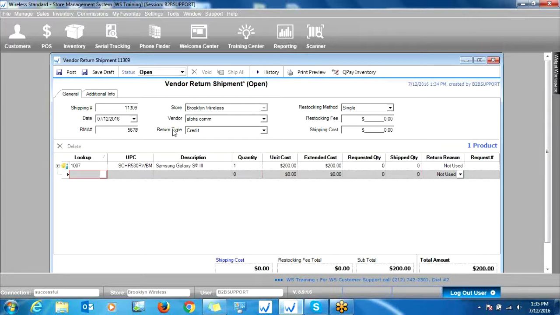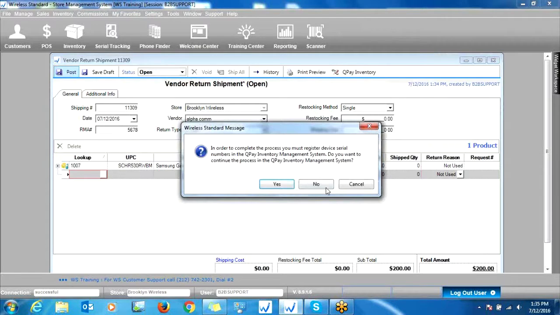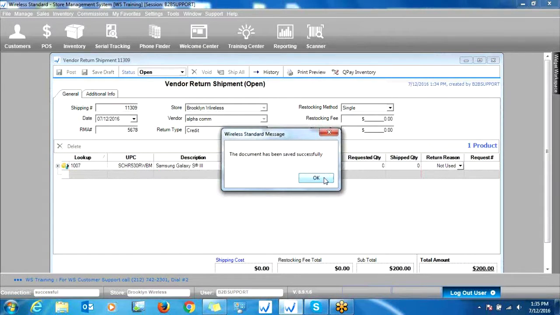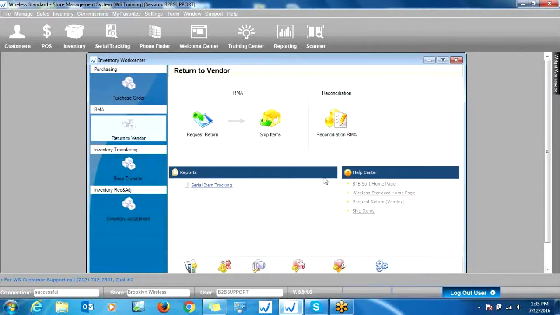And notice our return type is a credit, so we're looking for a credit of the cost, the 200. So when you're done, you're going to click Post. And now you're going to be unable to sell the item in Wireless Standard because you told the system that you shipped it back for the RMA.